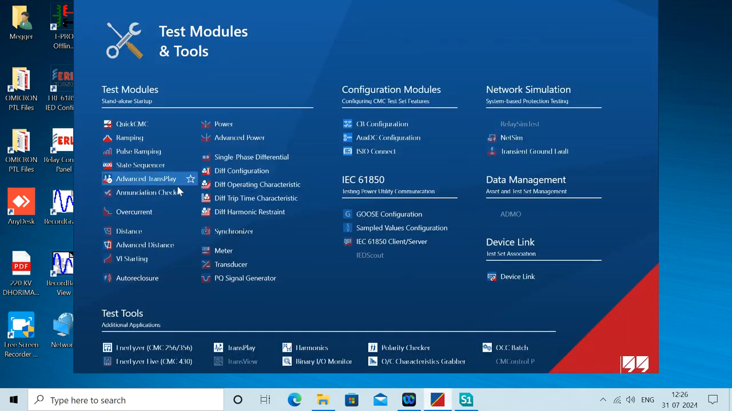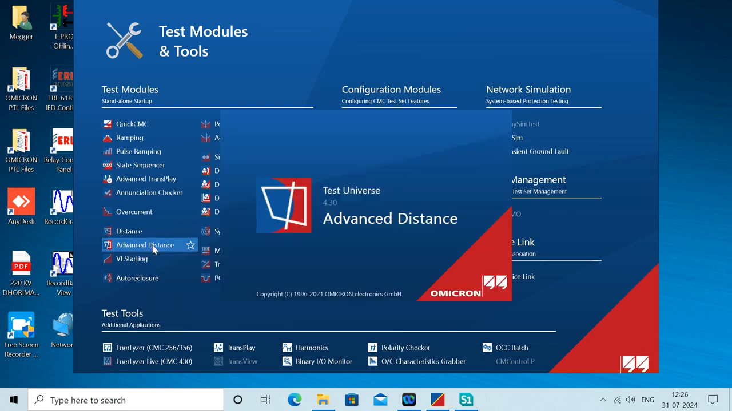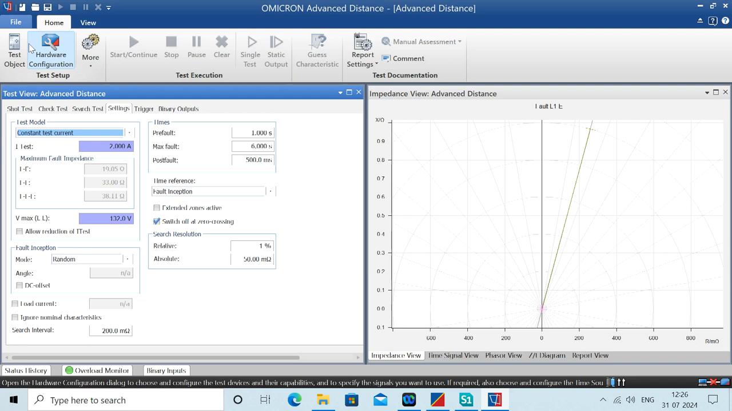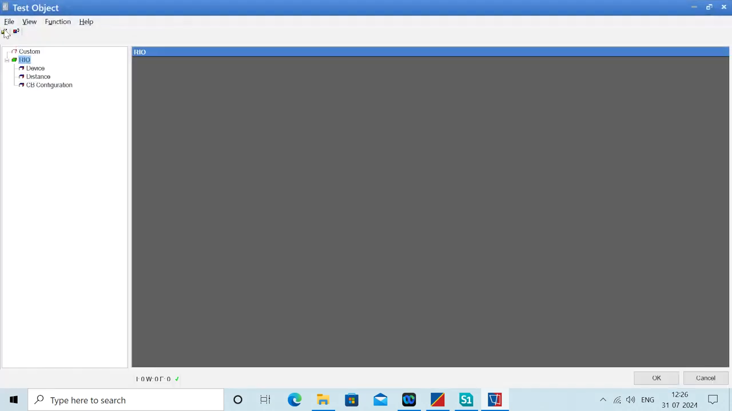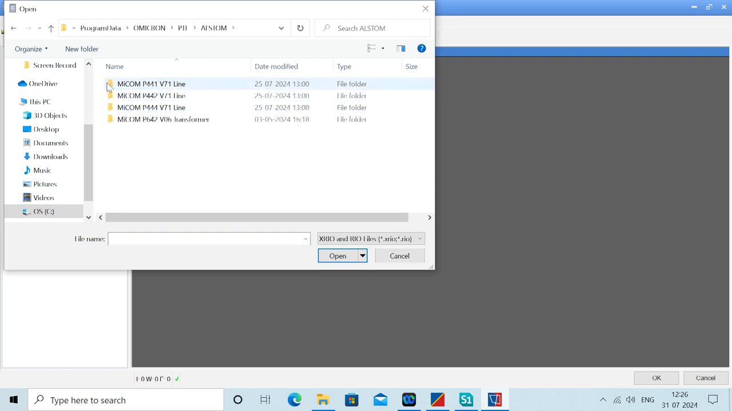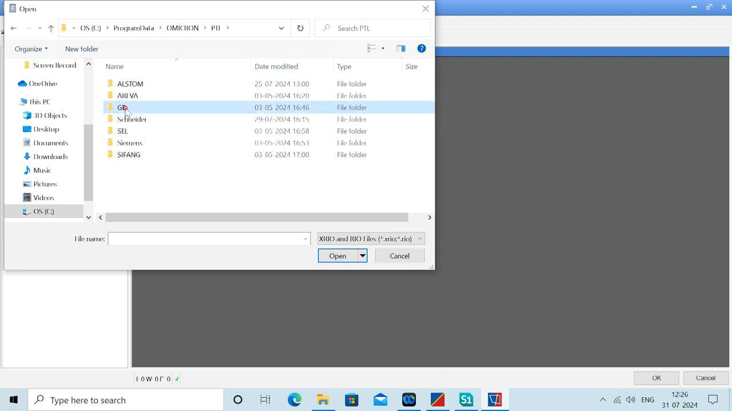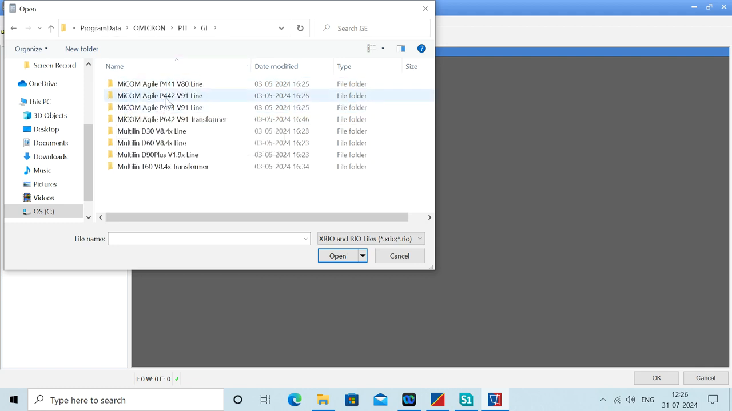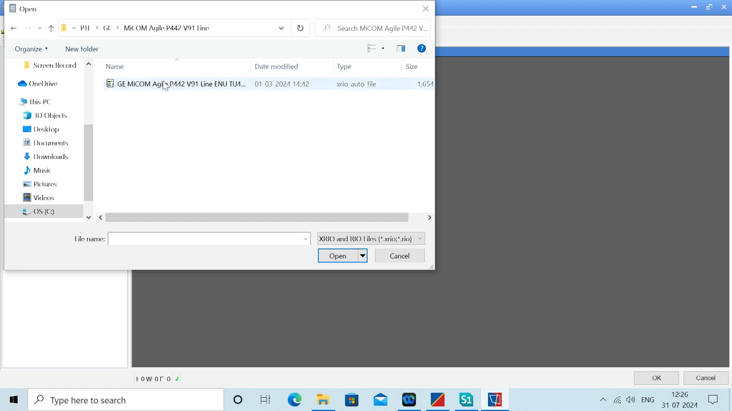Now as we are doing it for a distance relay, let's move on to the advanced distance module in the Test Universe. In case of advanced distance module, we have to move on to the file, test object, and there open the file folder option and go to the PTL folder. In the PTL folder we will get the various PTL files. These are actually the template files.